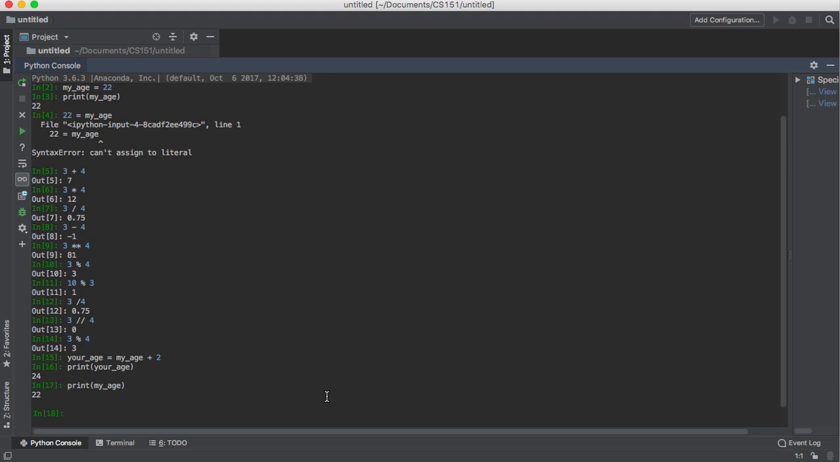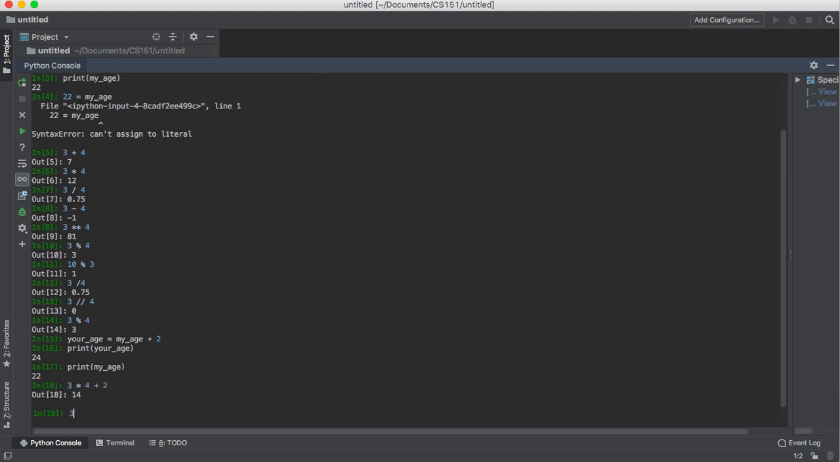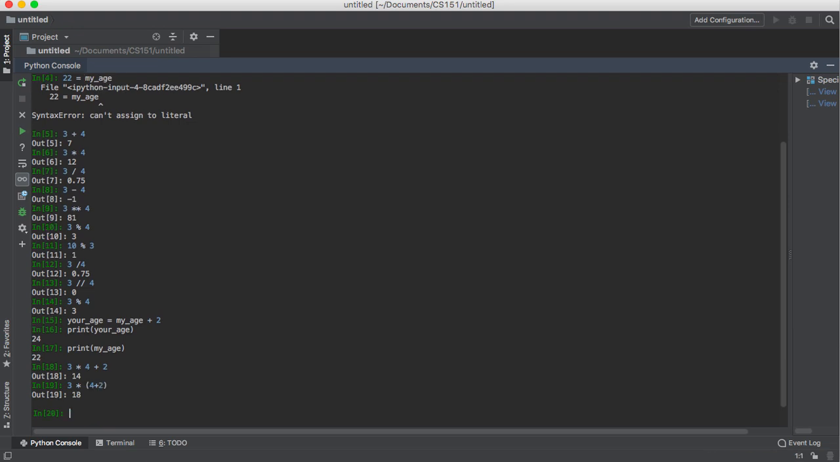We can make our math as complicated as we want to make it, but we do need to think about our order of operations. So for instance, if I wanted to do 3 times 4 plus 2, I would get a very different answer if I had 3 times 4 plus 2 with 4 plus 2 in parentheses. Okay, so our order of operations is the same as what we're used to in general math class, more or less. So for instance, multiplication and division happen before addition and subtraction, and parentheses can control what happens first.